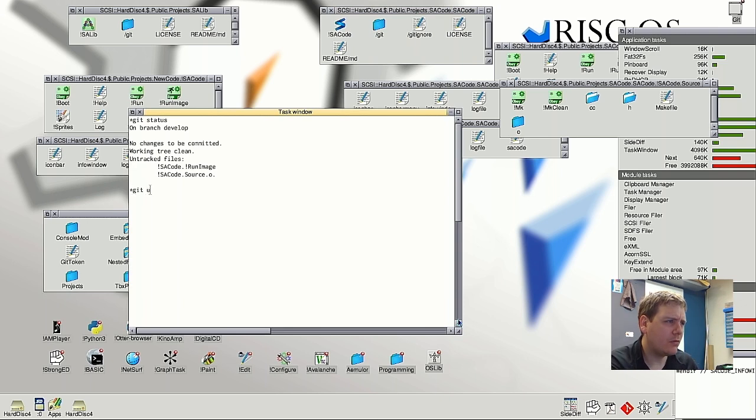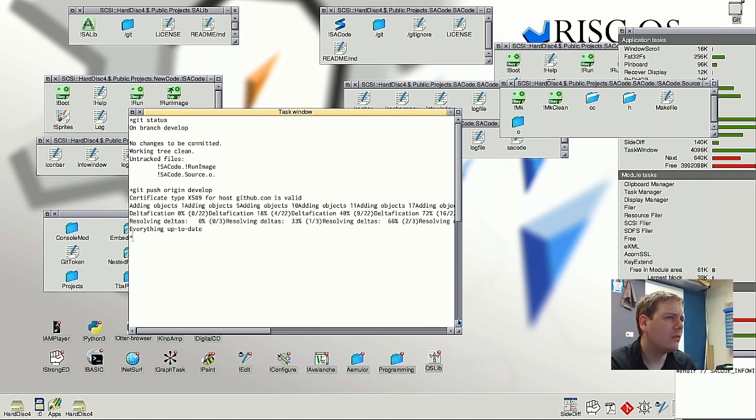Maybe this is confusing things. Discard. Set directory. Git status. Git push origin develop. Okay, right, let's see if that worked then.